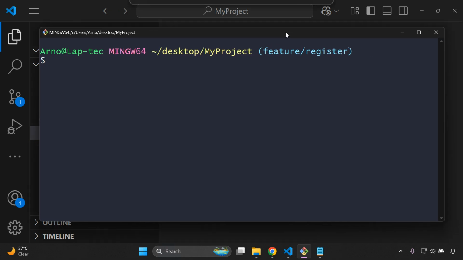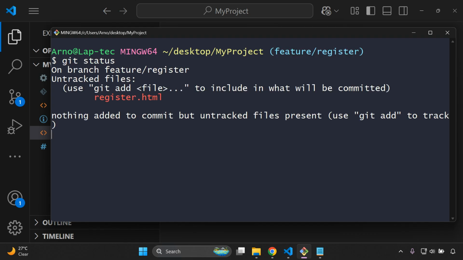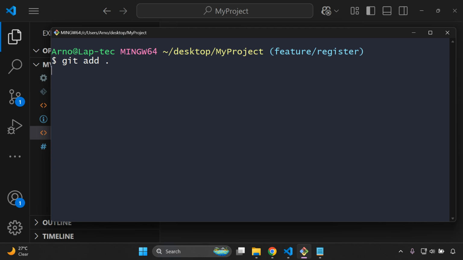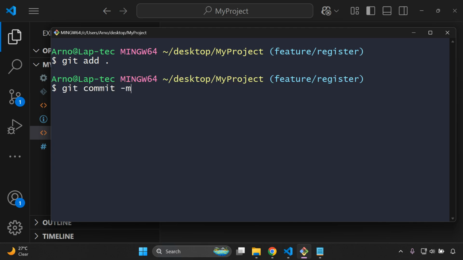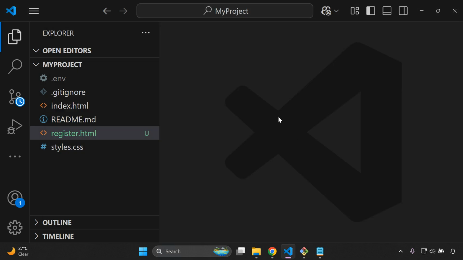Okay. Right. Now the next thing that we want to do is we want to add our files. So we created it with the feature register. So we can say git status, and here I can see it's untracked. So that means I need to run git add, and then git commit, and the message here I'm going to say added in the register page. Okay, and there we go. We can see it's been added. So if I head on back, okay, we can see it has been removed. The untracking has been removed. So that's how we can set up our branching accordingly.